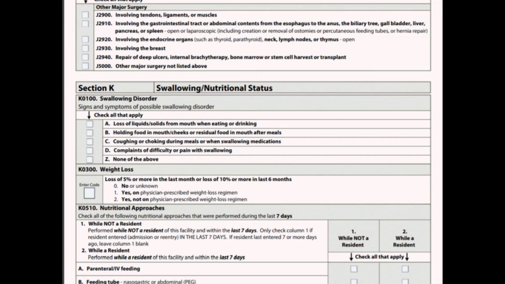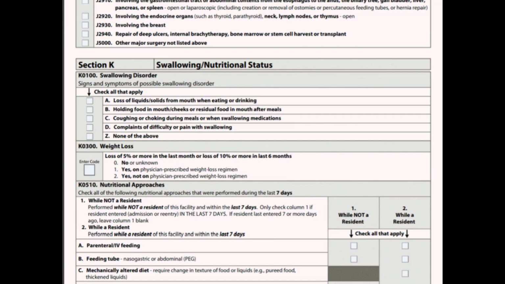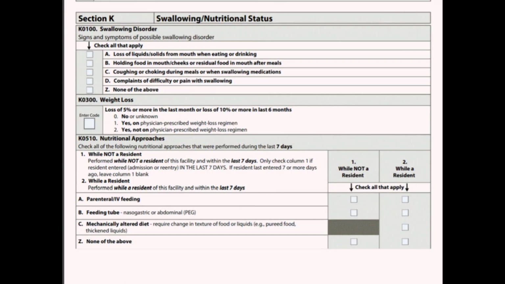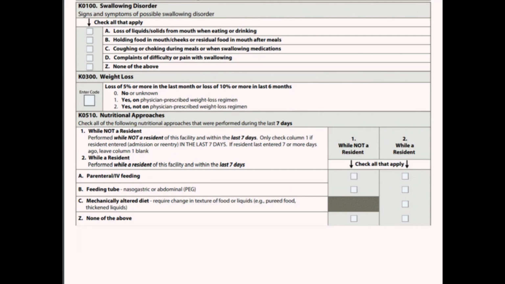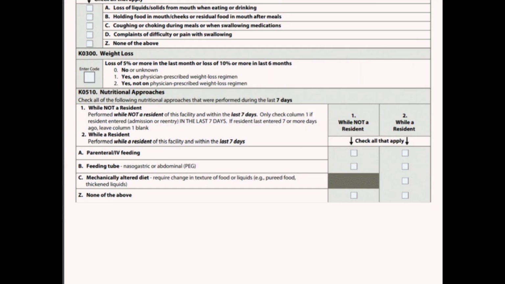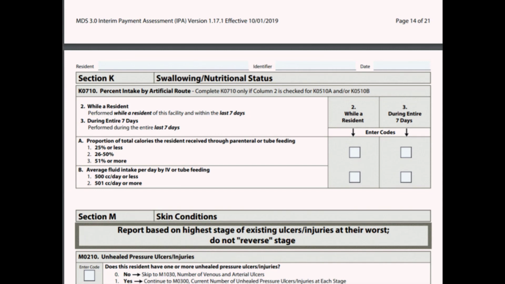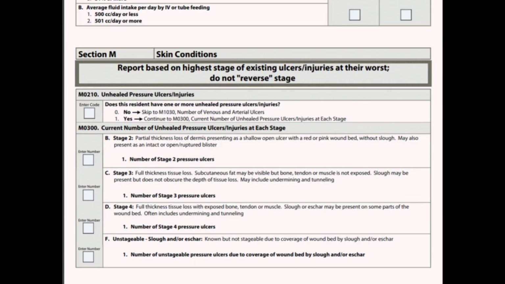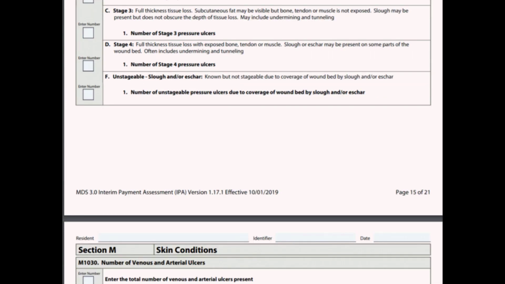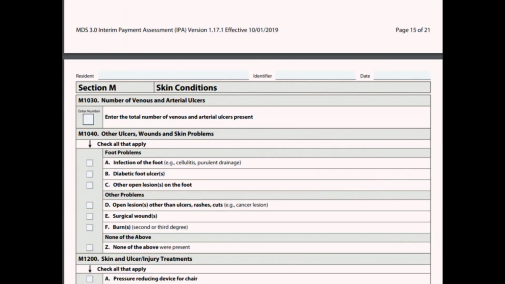Section K, 0100, that swallowing disorder. If speech evals, make sure we're speaking with them to see if they had any problems with the resident swallowing. If they did, you can capture that. So you only have to have one instance of the problem with eating or swallowing to code that here. K0510A through Z, we're looking at a 7-day look back. We have Section M, pressure ulcers, skin conditions.